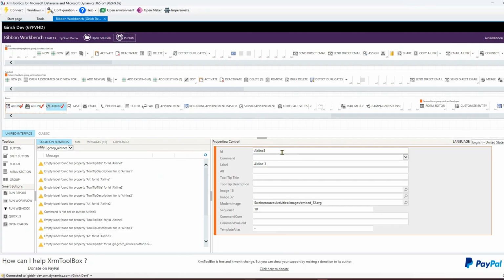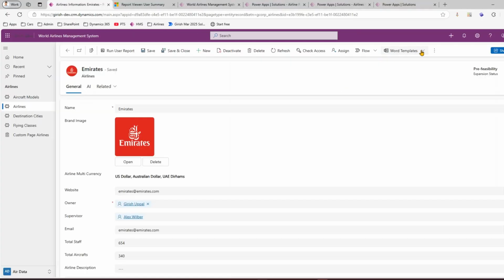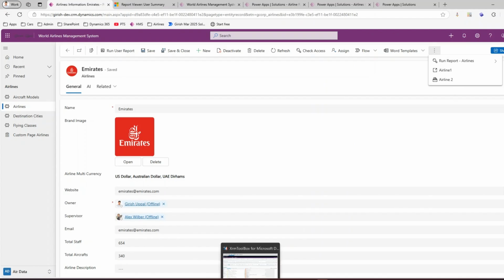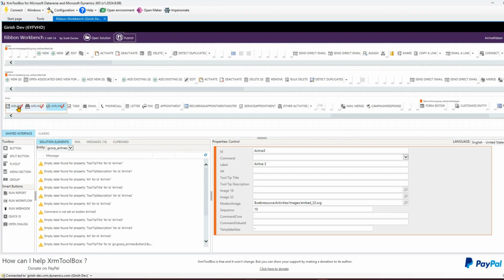Now, why do you not see airline 3? Sometimes in Ribbon Workbench, if you do not configure it correctly, you will not see all the buttons. Now I can see airline 1 and airline 2. I don't see airline 3 because airline 3 does not have any command attached to it. So if you click on it, nothing will happen, so Ribbon Workbench will not allow you to display that. That's why you see that airline 3 does not have anything attached here. The moment you select this and publish, then you should be able to see airline 3 as well. So that's how Ribbon Workbench works.